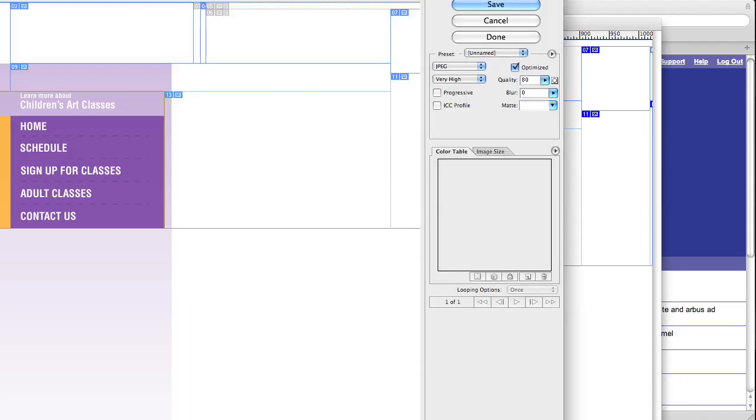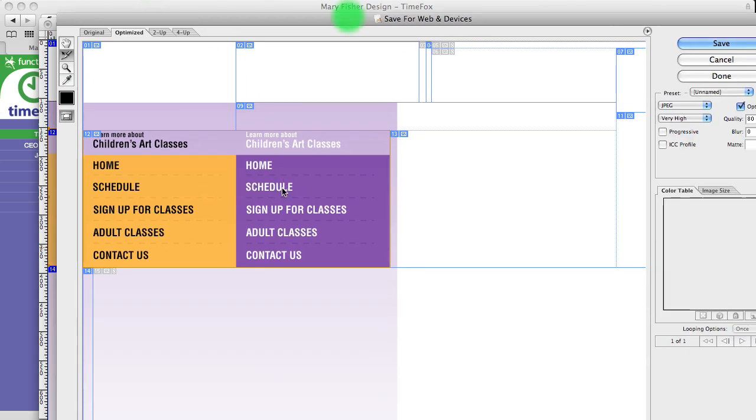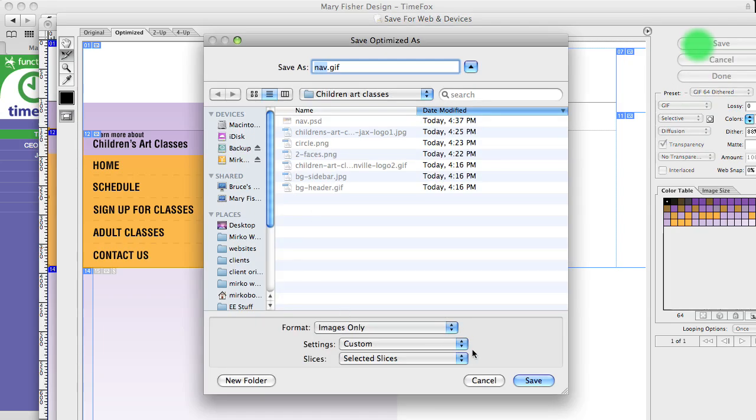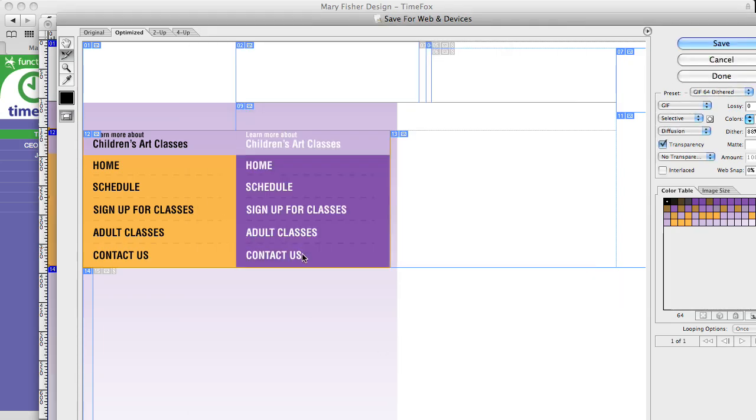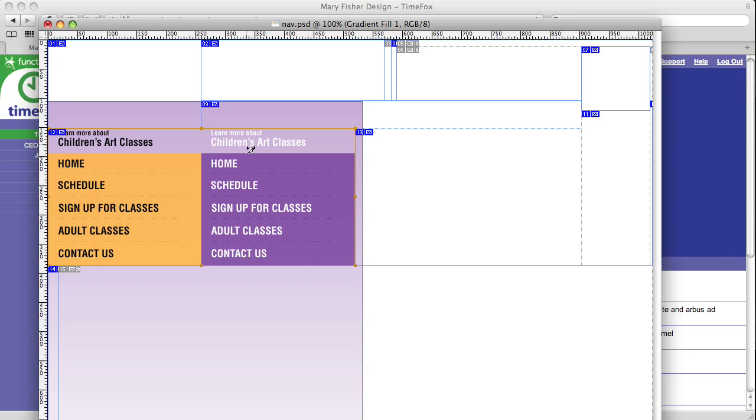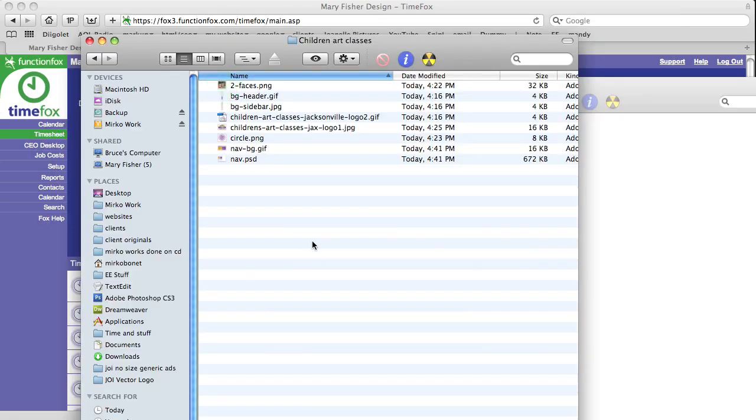Okay, then I save for web. In this case, the best is the GIF, because it's sharper. Let's save. Okay, we have all. And you saved it as a GIF? Yes, because there is text, so it's better.